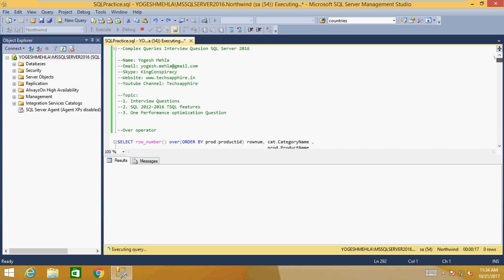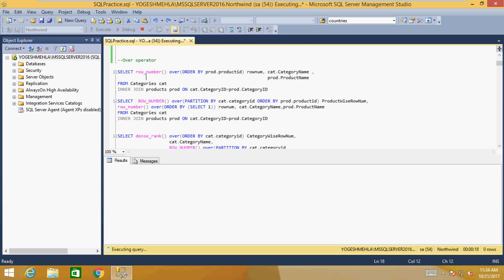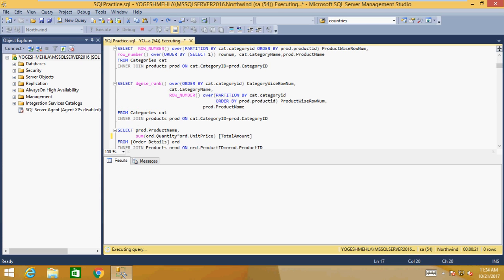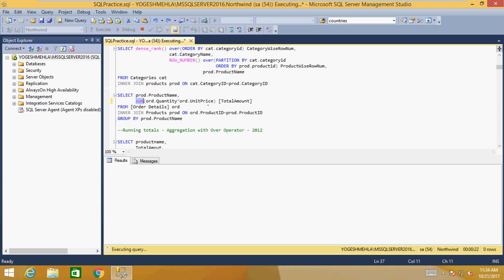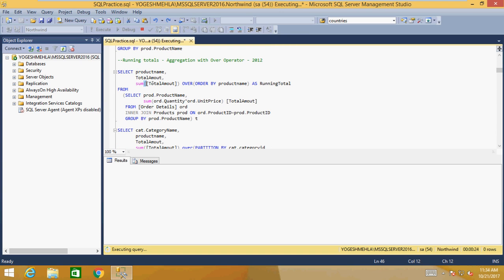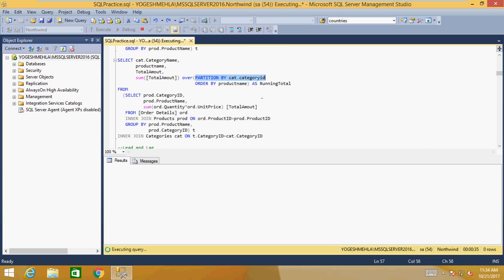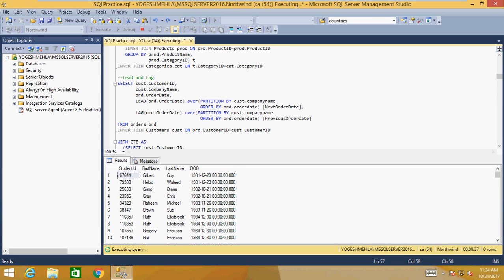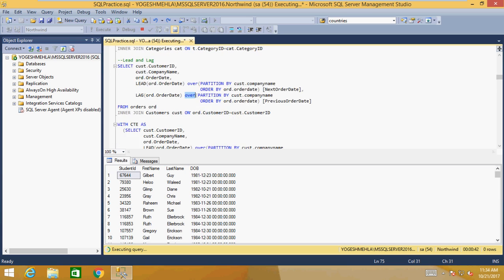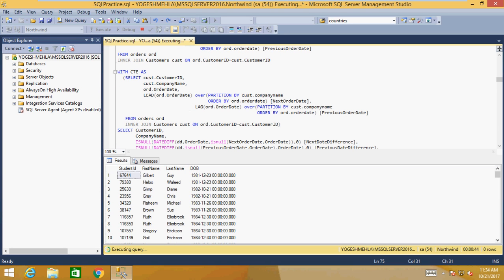Let us cover what we covered. We covered the over operator with the row number and dense rank functions. Then we did running totals using over with sum, which came in SQL 2012 and is still working in 2016. Then we used partition by, so for each category we reset the running total. Then we used the lead and lag functions with this over operator. So everything is related to the over operator in SQL 2012 and 2016.